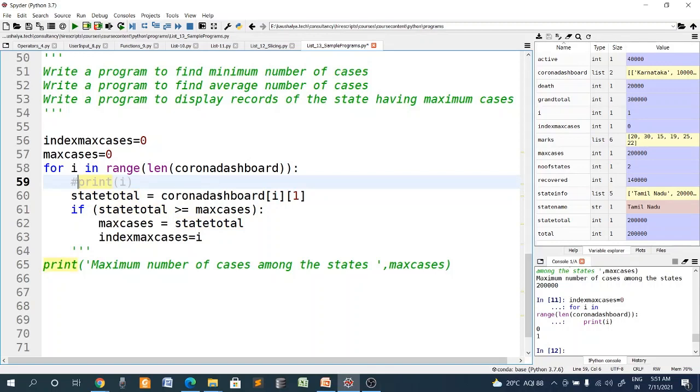Once I get the state total, how can I get the state total? Corona dashboard. Now I know the index. I will get it, and in that I want to get the first element, which is the total case. So once I get that, then I compare with this, and I want to find the index, right? So this is what will happen. The index I. So now I get the index. Suppose once I get the index, then from the index identifying the state is very easy.